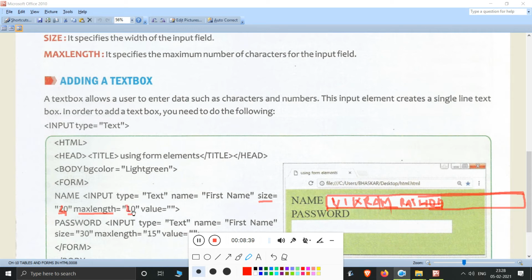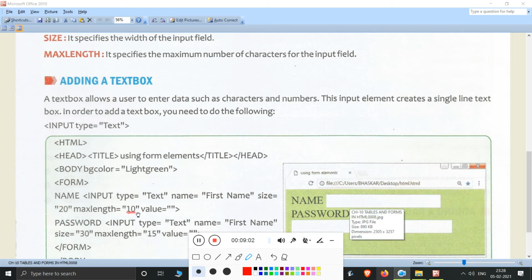But if I increase this to 20, now I can type 20 letters inside this box, not more than that. I can type less than 20 or less than 10 if I mention it over here. But this will not contain more than the max length value. You cannot type anything more than the max length value.